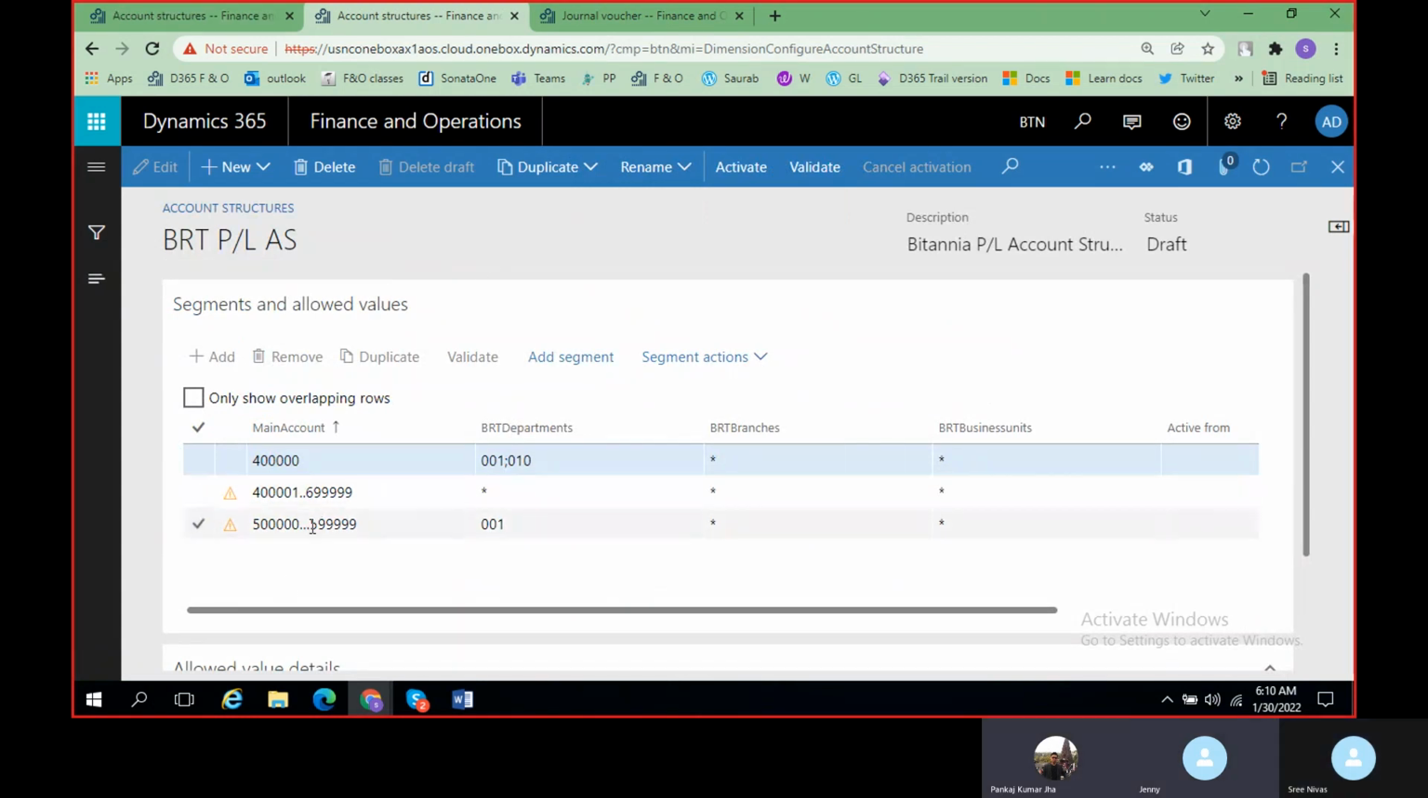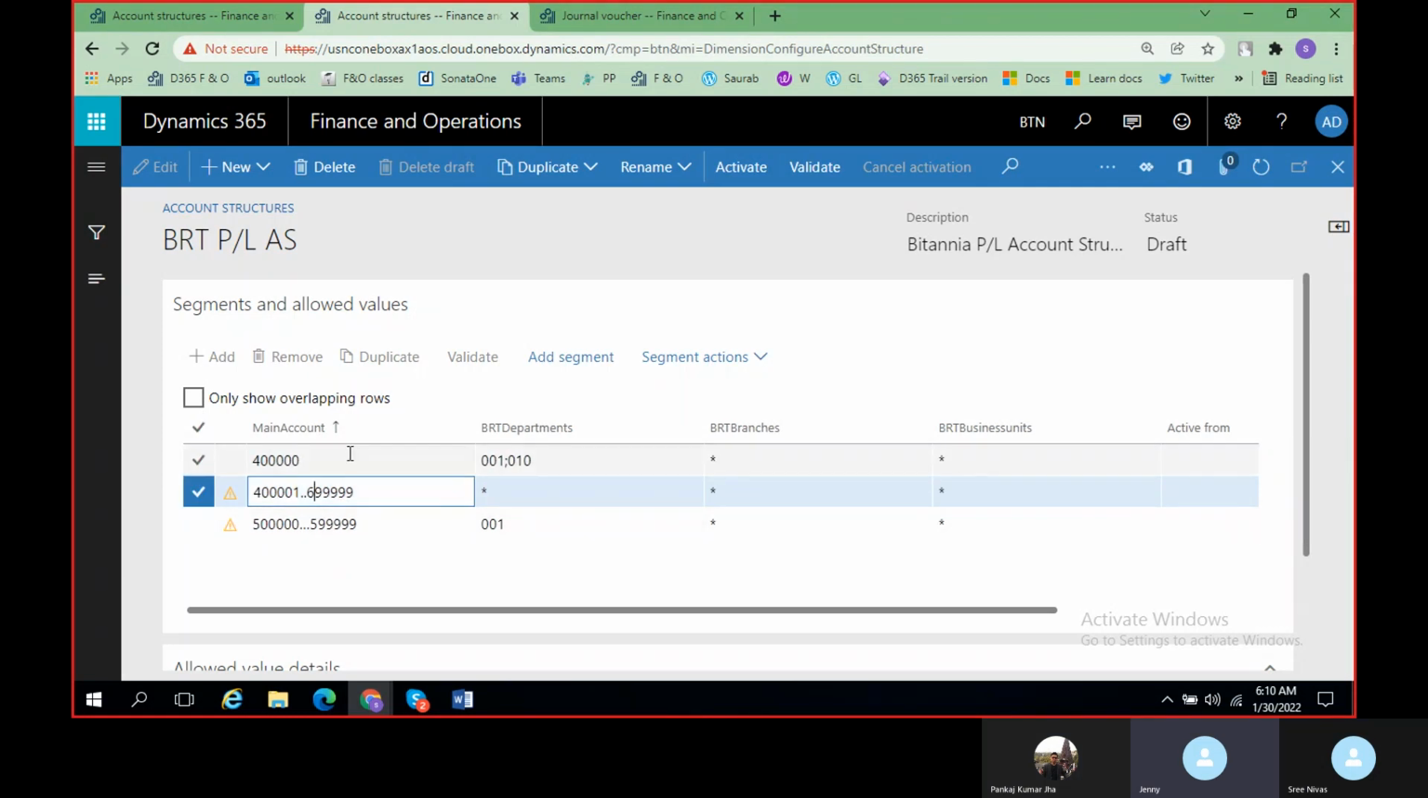Okay. So, how much time will it take to activate? The balance sheet is still activating. Generally it takes sometimes 10 minutes or 15 minutes. Okay.